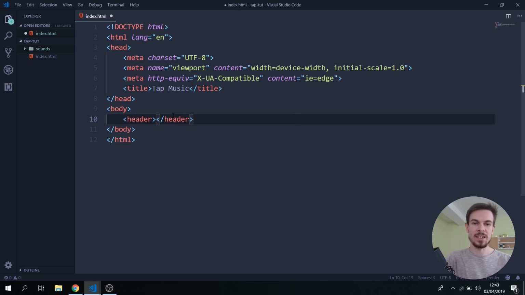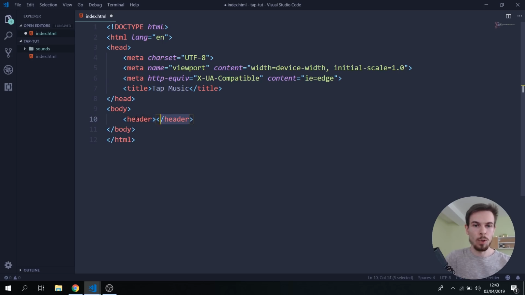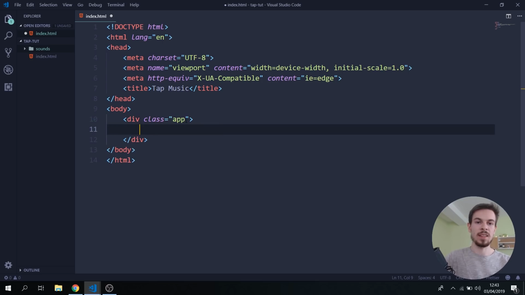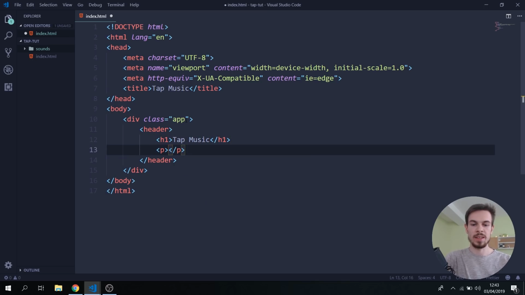I'm gonna create a header here. And basically let's create a whole section for this app because I'm gonna add a display flex to everything. Let's just name this app, okay? So we have a whole app and it's just one screen. That's all we need. And here I'm gonna have a header and add an H1 that's gonna say tap music. I'm also gonna add a paragraph here that's gonna say make music with only one tap. There we go, perfect.